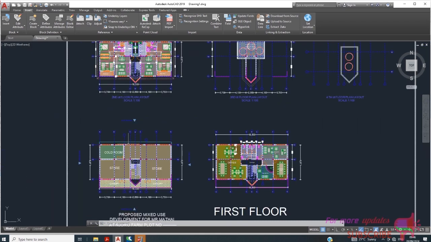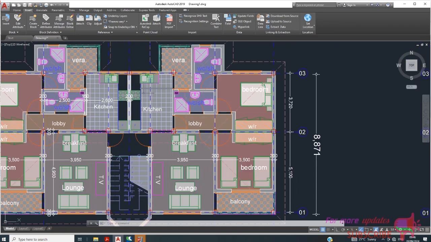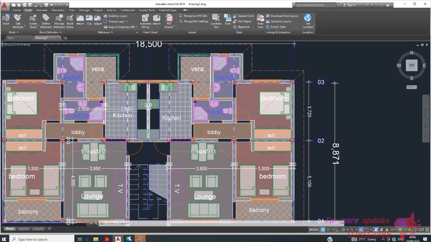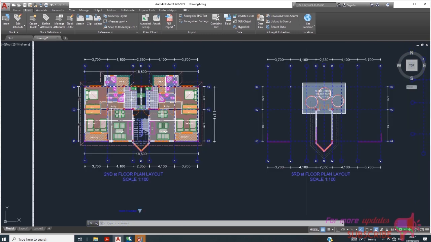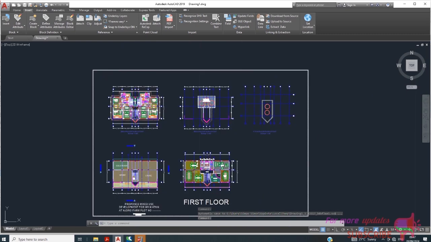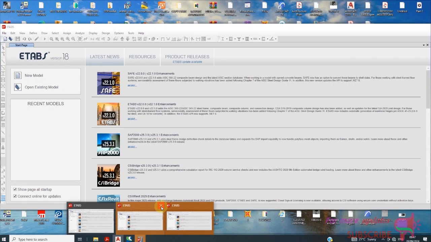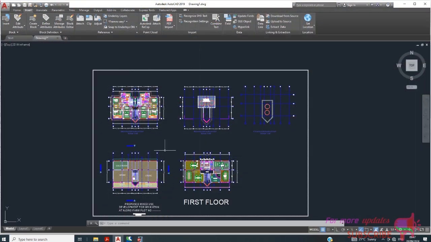So this is the architectural plan. I'm going to show you how you can model this building in Etabs, assign loads, and do analysis. And I'm going to share a lot on how to design appropriately using the Etabs software. So make sure you watch this video today. And so I'm going to close these two extra tabs.